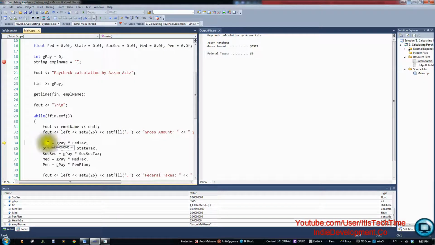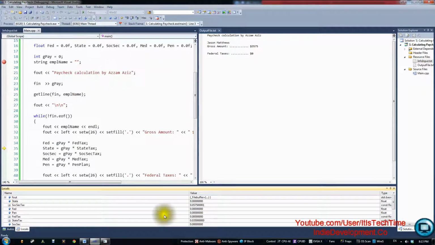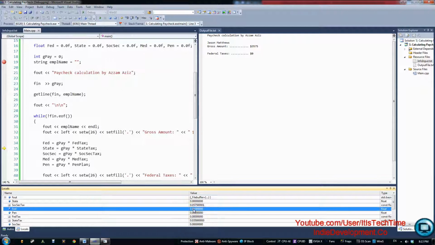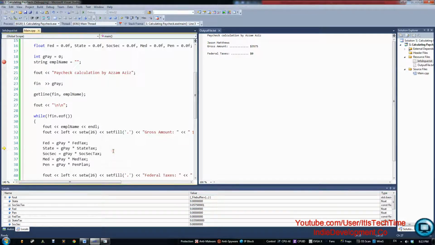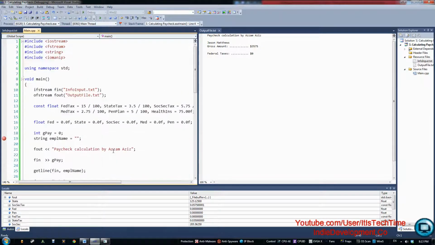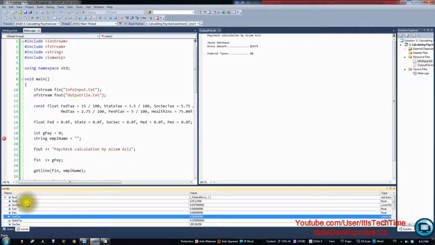Now fed is here 0, but the gross pay is an integer, and this is a float. So let's go ahead and continue with it. It kept the fed as a 0 all the way, and for the rest of them it did change it. So let's see what happened with the federal tax, because it's 15 divided by 100, and it should accept it right here. If we look at the fed tax, it's still a 0. So we have a problem right in the federal tax.